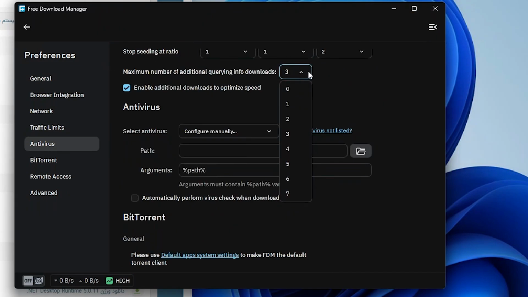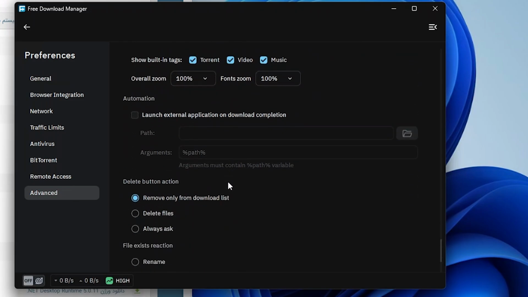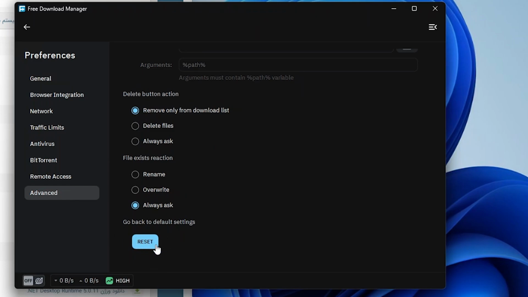This part says that only 3 files at the same time are going to start downloading. If you want to increase it, you can increase it to 4, 5, up to 7. It depends on you. At the end of this advanced option, you'll see delete button action, the thing that we previously talked about. As you can see, it's set to remove only from download list. That's the recommended one. And if you want to reset the settings to default, you can easily press on this reset button. Easy peasy.